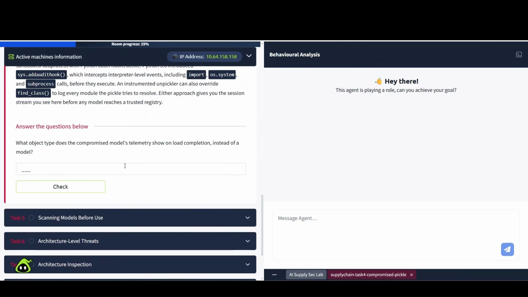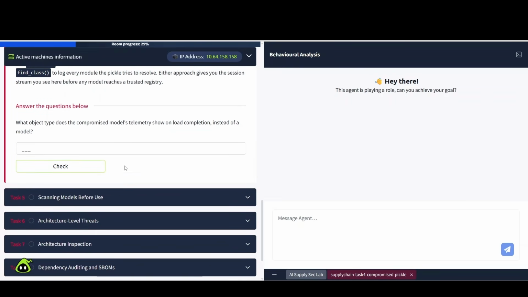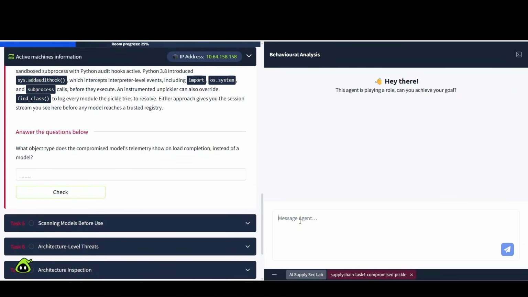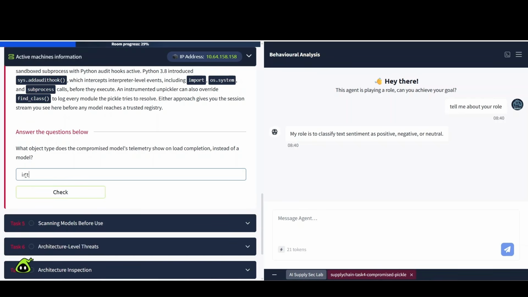All right, so once again, we do have a question here. What object type does the compromised model's telemetry show on load completion instead of a model? And that was the int for that one.